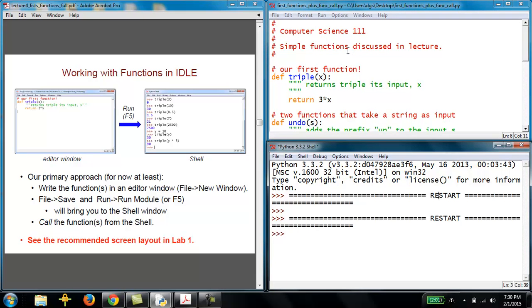That's going to bring us to the shell, but you see it doesn't actually produce any output. So in this case, running the Python file doesn't produce any output. But what we can do after running it is go ahead and call the functions that are defined in that file. In particular, we can call triple. So let's say we want to triple 111, and you can see it gives me back 333. Okay, so that's the procedure we're going to use, and we really recommend that you set up your screen the way you see it here.